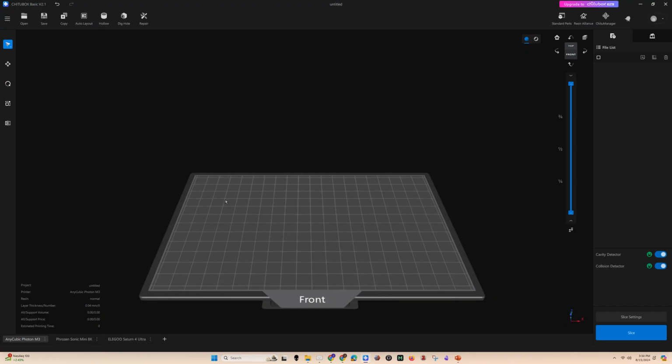Okay, so once I've found a model that I want to 3D print, I'm going to download that model onto the hard drive, onto a USB drive, somewhere that I can find it again. From here, I'm going to open up Chitubox. Chitubox is our slicing software that works with the 3D printer. It turns that model and any supports that I might need to add into it into a series of slices that the 3D printer can interpret and turn into a 3D printed object.